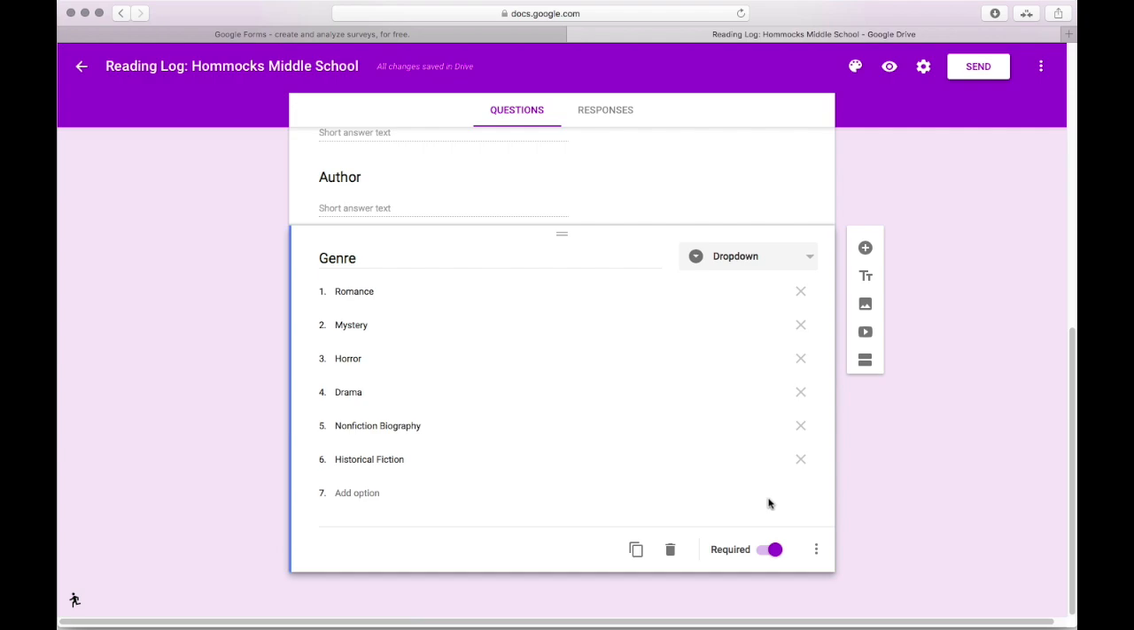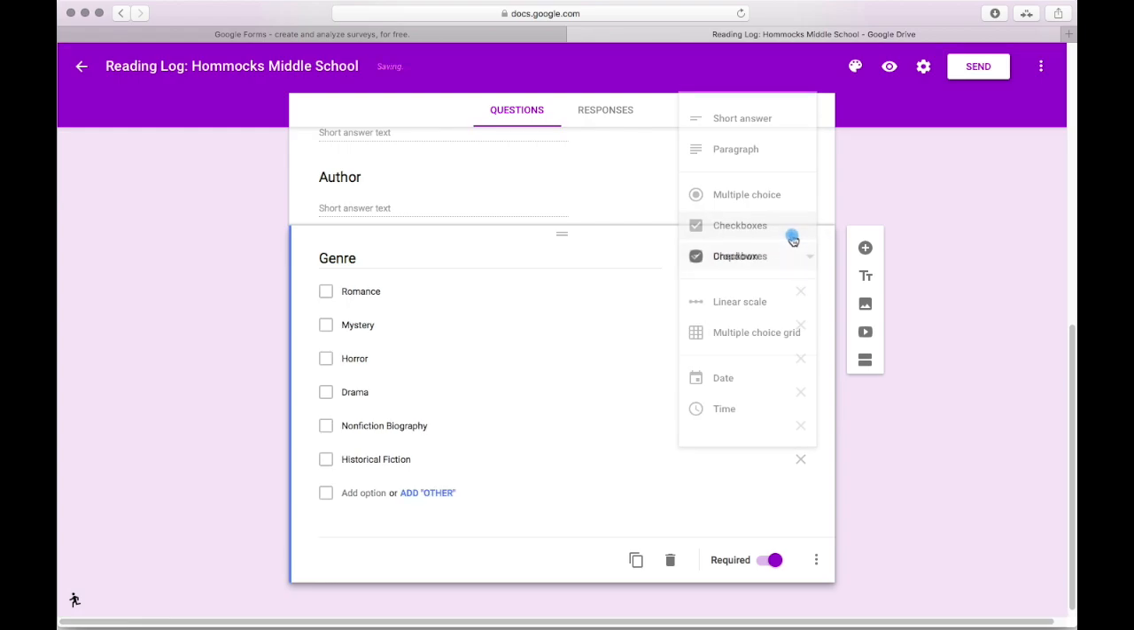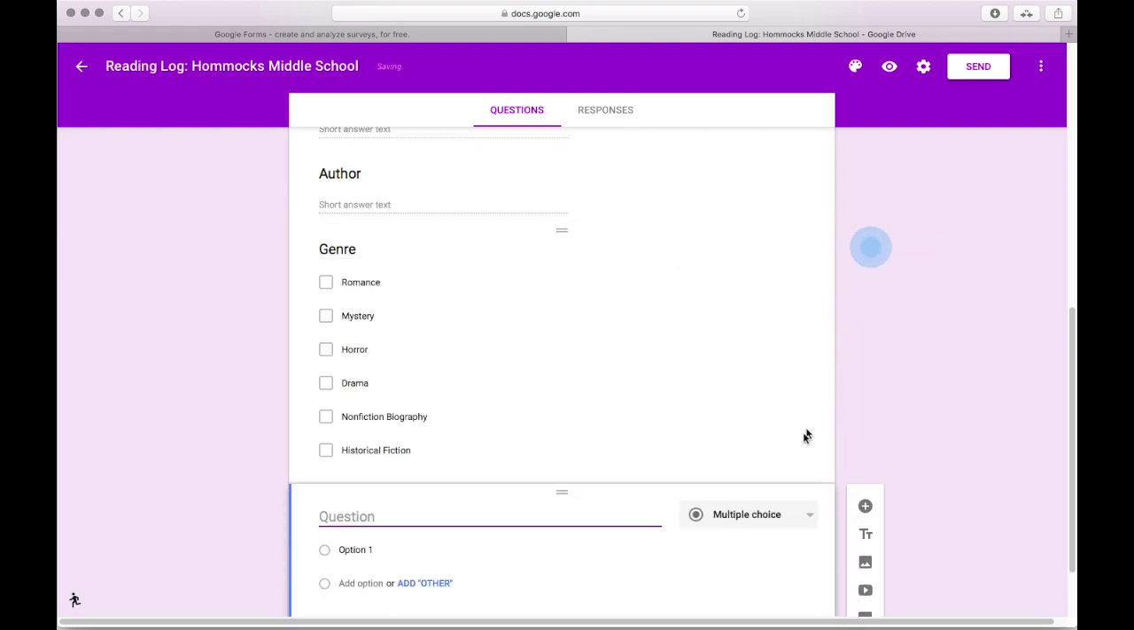If you wanted them to be able to select more than one genre for a particular book, you wouldn't use the drop-down. You'd probably do checkboxes, and then they could check as many as apply. So either one, whichever works better for you. And then we like to have a rating for the book, so the kids get to say how much they liked it. So I'm going to add a new question.